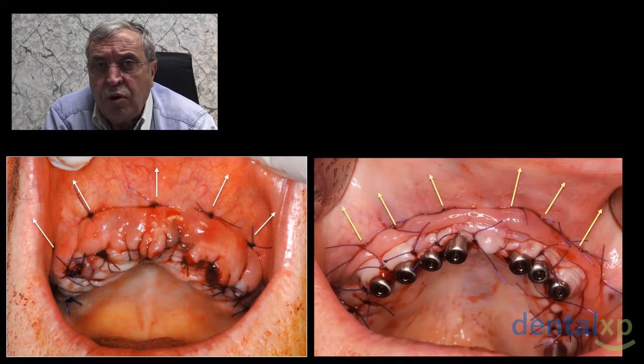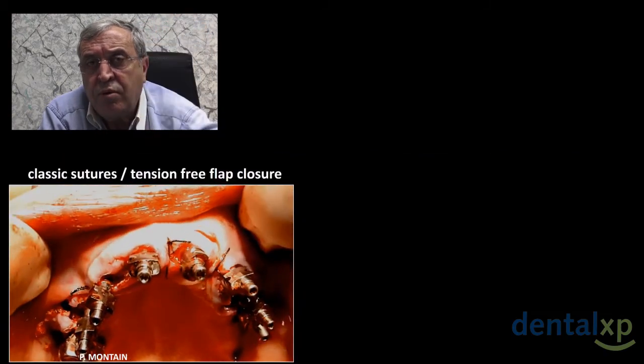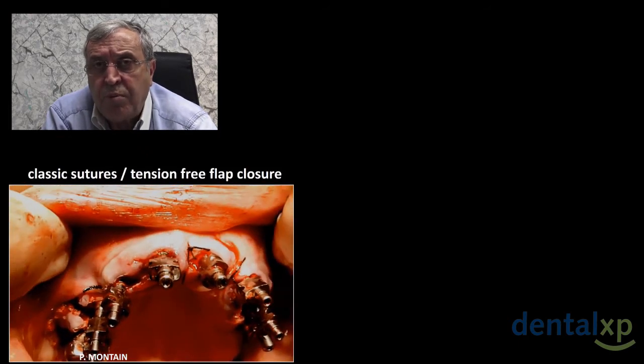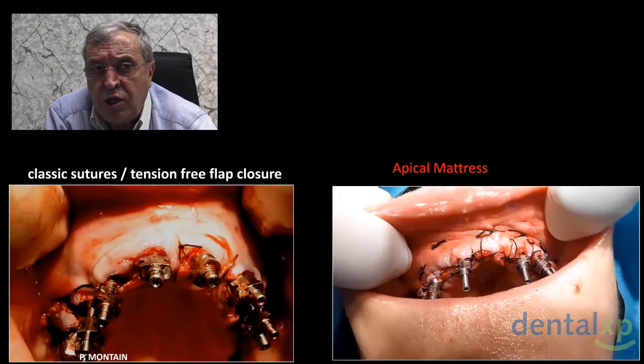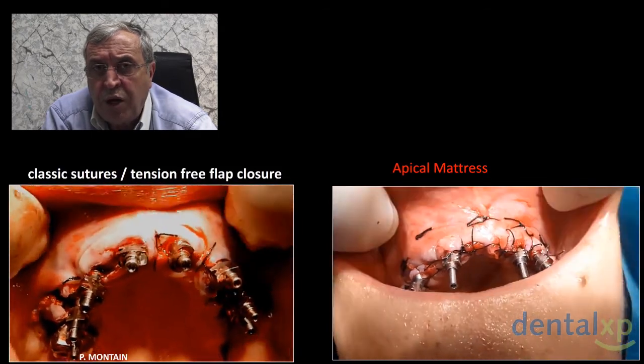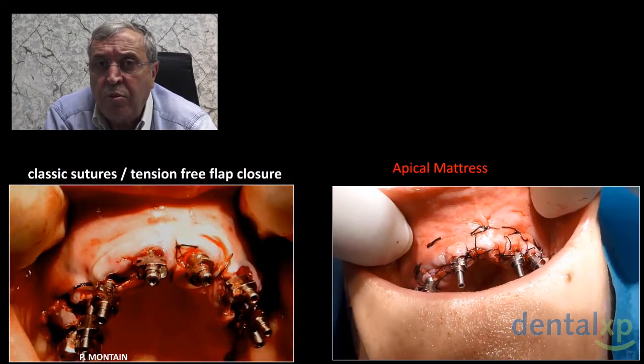When you do the apical mattress, you remove the tension above the suture. And when you do the apical mattress, you change substantially the behavior, and look how the same patient is going now back home without any tension or mobility.